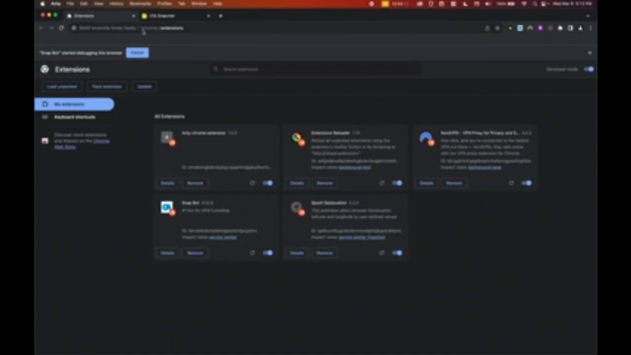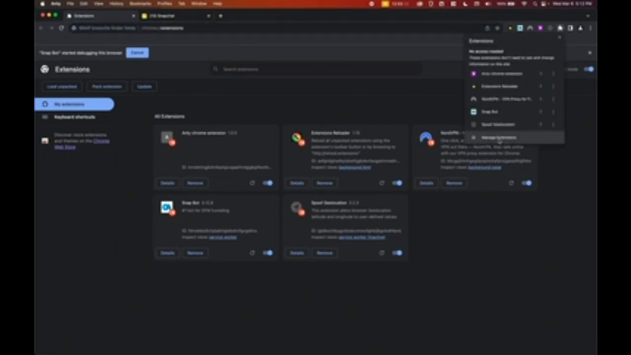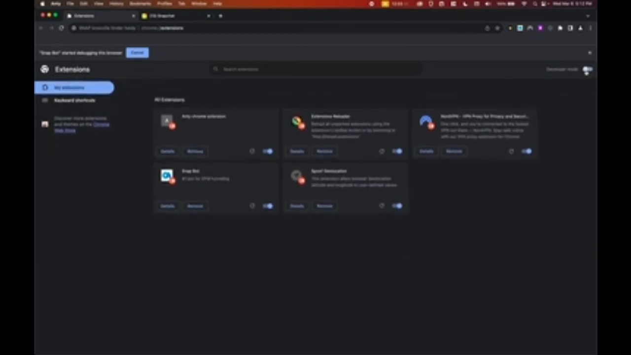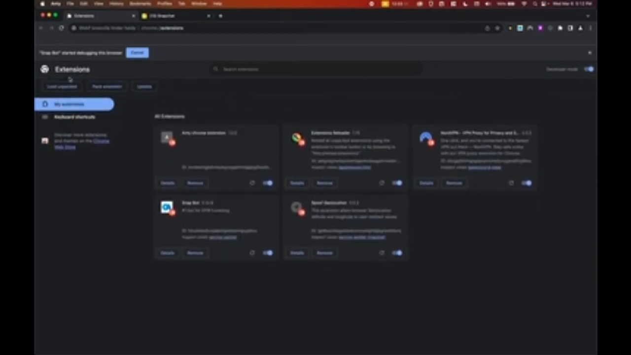Go to Chrome/extensions, or go to the puzzle piece and hit manage extensions. Enable developer mode by hitting this toggle, and then click on load unpacked. When you click load unpacked, you then select the folder of the bot, not the zip, but the folder. You can also drag the bot in and just drop it in if you don't want to find it.